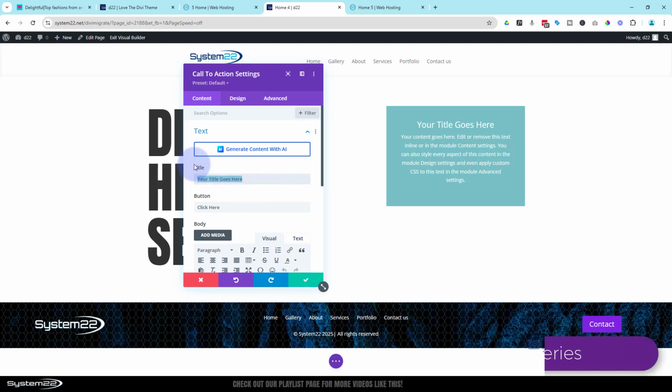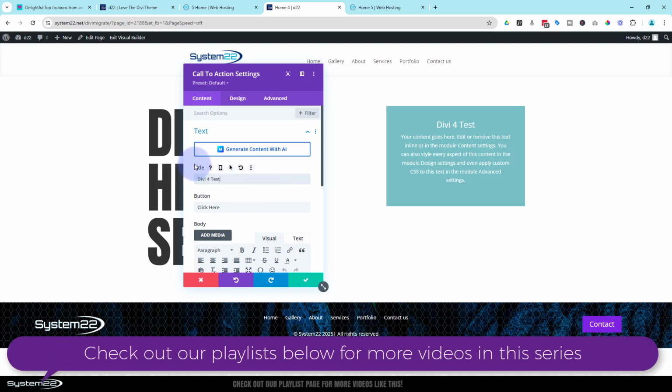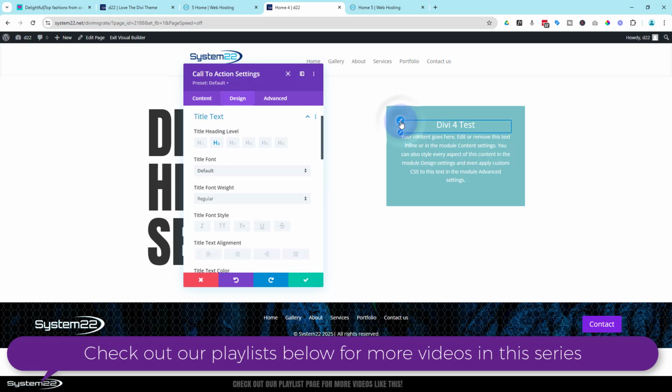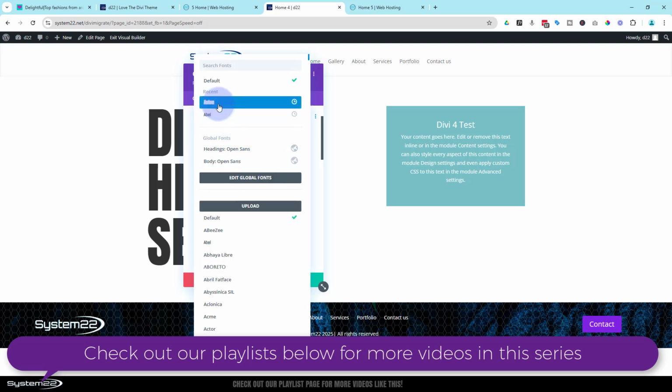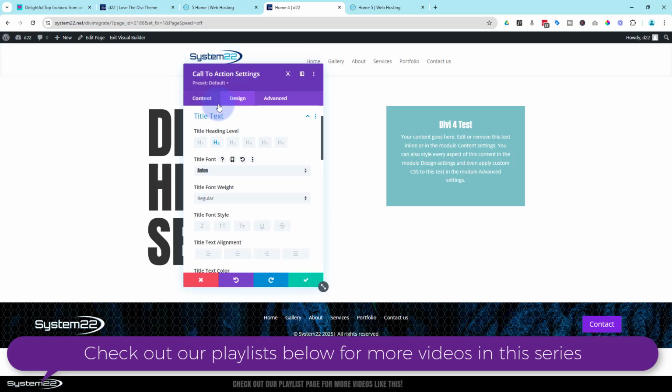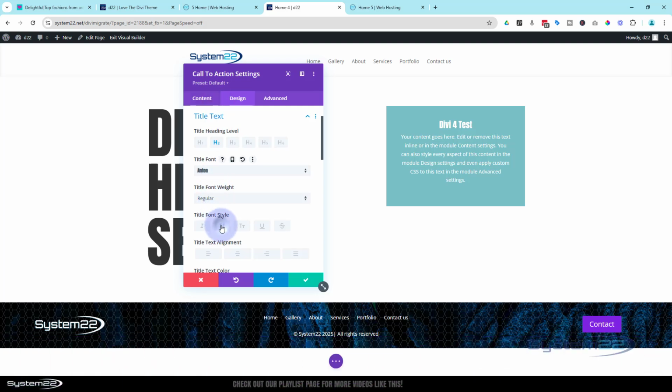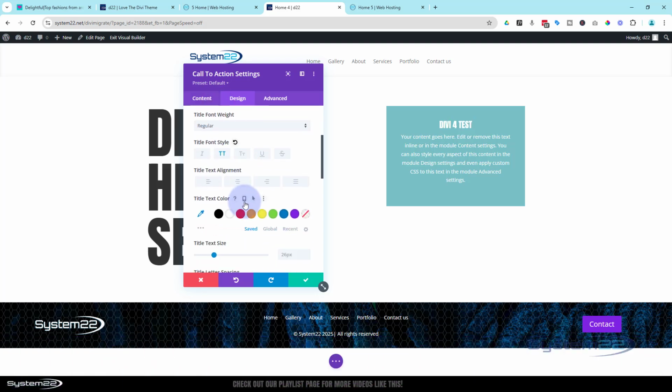Divi 4 test. Again, we'll use Anton for the title. Again, I'm going to hit the little paintbrush up here. And Anton's saved in my recents. Fantastic. I'm going to capitalize it and make it a little bit bigger.